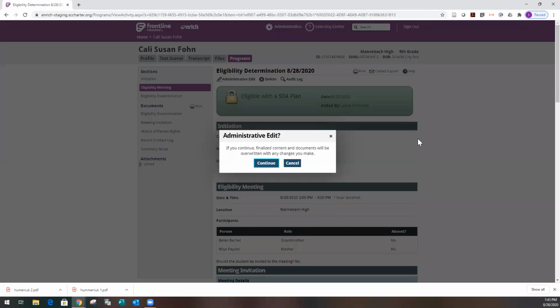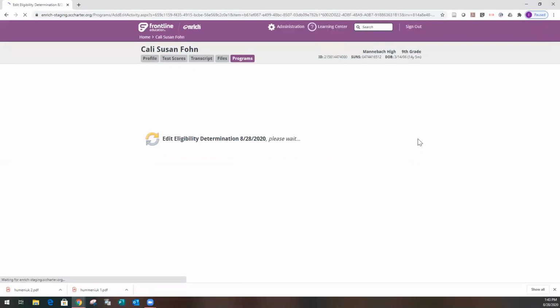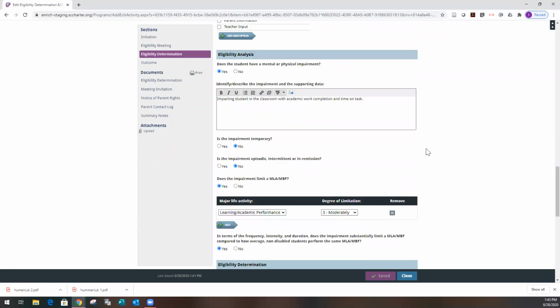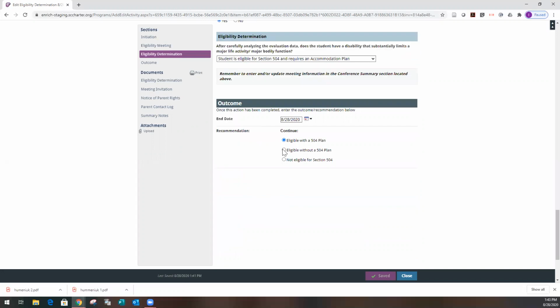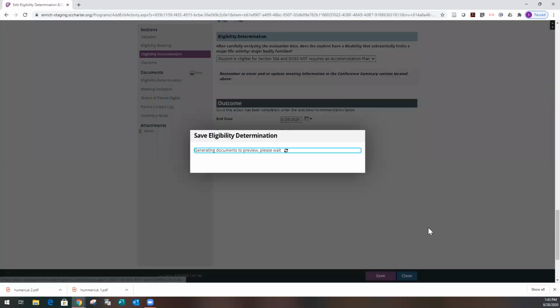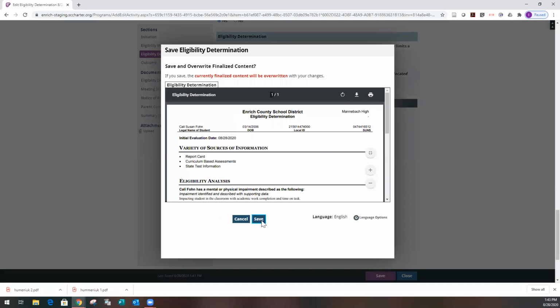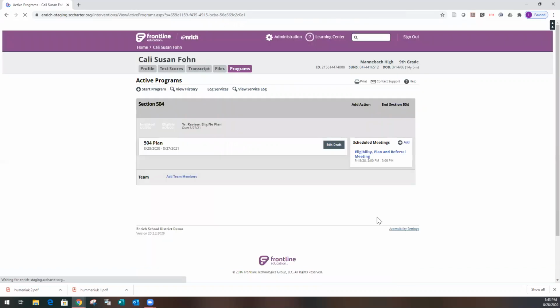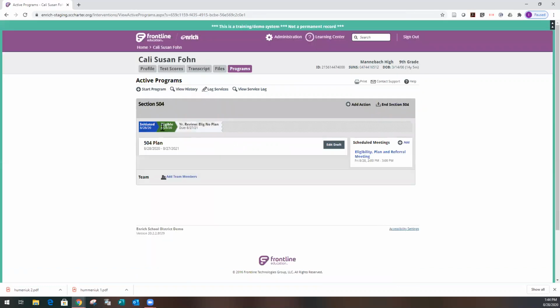So I'm just going to do an administrative edit here and change this piece. So now here, when I go into eligibility, I'm actually going to change and say they're eligible without a 504. I would choose this one, student is eligible for 504, does not require. And then I'm choosing this one, and then I'm going to hit save. And then close. And then close again. Because what I want to show you is that in your chevron, what's going to happen is you're going to see this. You're going to see year review, eligible, no plan.